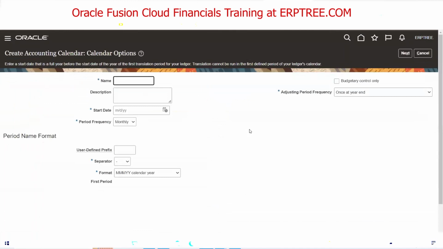The name field allows very limited characters. You cannot give a very long name, so you have to give the name in short. Say ERPTREE ACC CAL. More than that is not allowed. If I type anything more, it is not accepting. That is the maximum size for this text. If you want to write a description, you can write it here. Say, ERPTREE accounting calendar for USA.